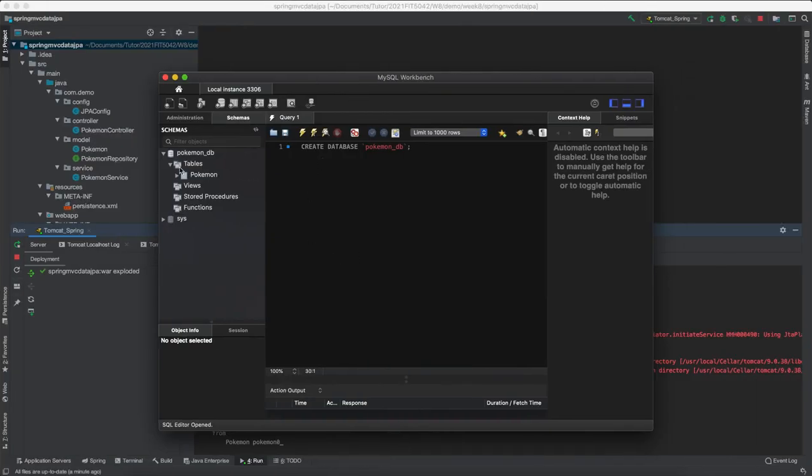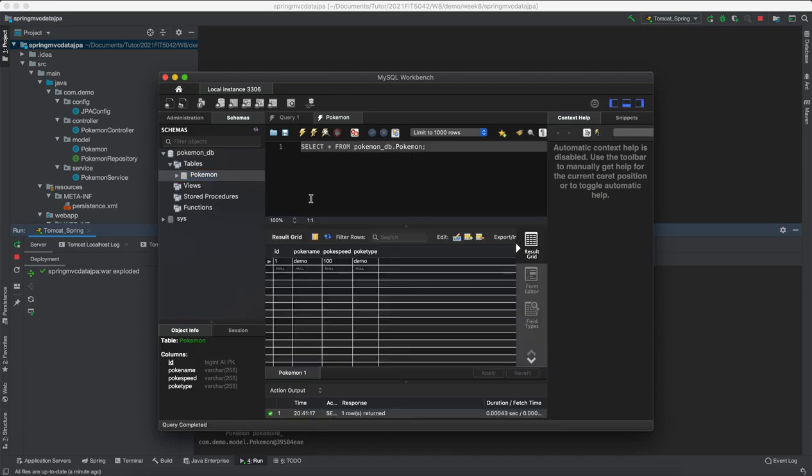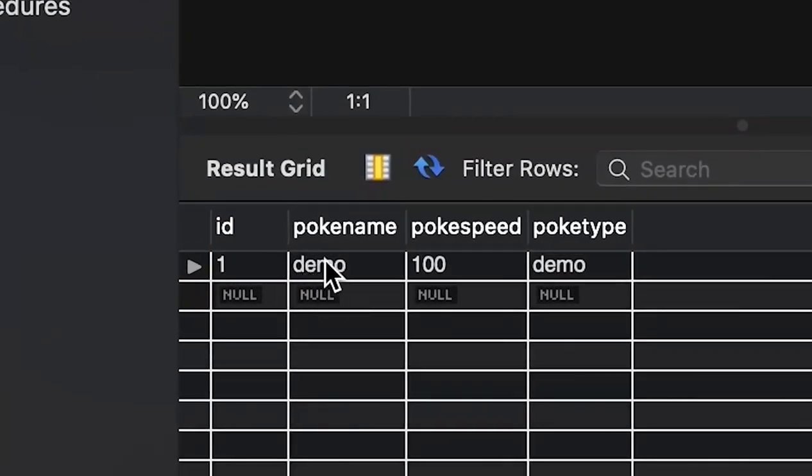Let's double check in the database itself by right clicking on the Pokemon table and clicking on select rows. So as you can see, the first instance is showing the one that we just created.